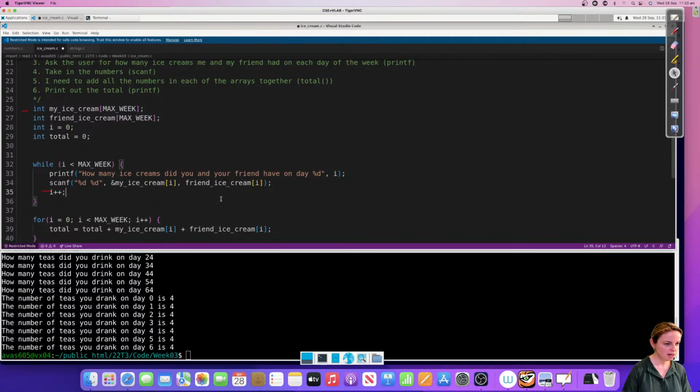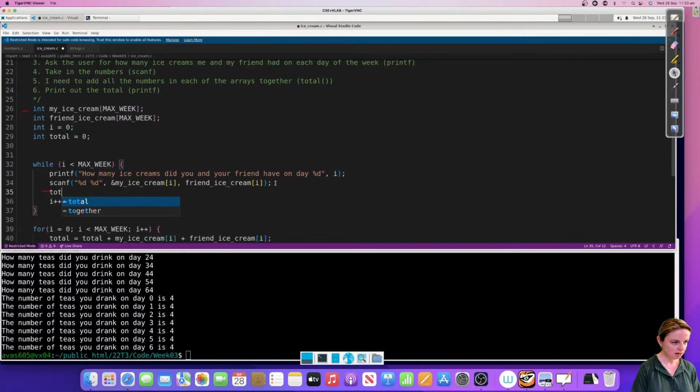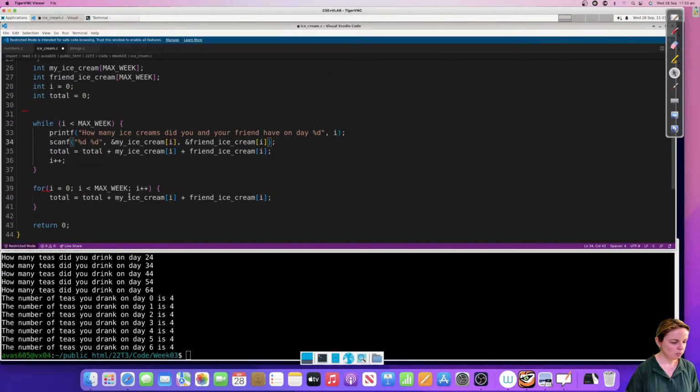The way I can do it inside here, if I wanted to do it in one go, once I scan it in, I can just update the total plus, and then I can do the same thing in here. My ice cream at index i plus my friend ice cream at index i. Because the index is still going to be the same, and now there's going to be, oh, look, I made a mistake. No one saw it. And that will just do it. That means I don't need another loop as well. So you can do it either way. One is a bit more efficient than another.